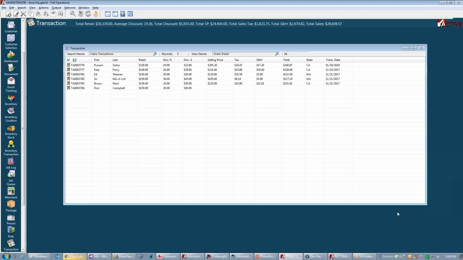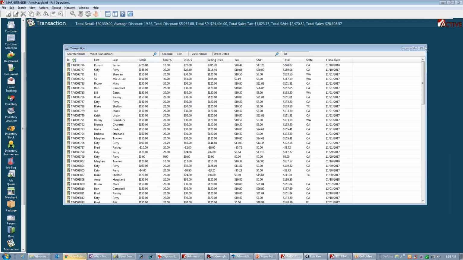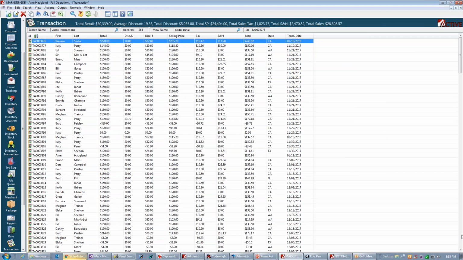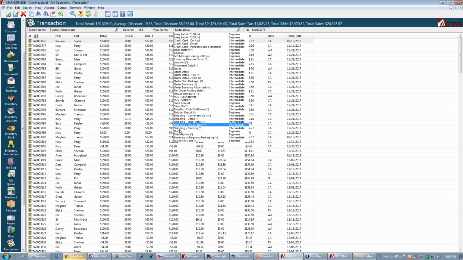So I'm going to open up the transaction window. And I have a set of orders here. And this particular view just displays the financials associated with each one of these transactions. I'm going to pick another view, which is called status.